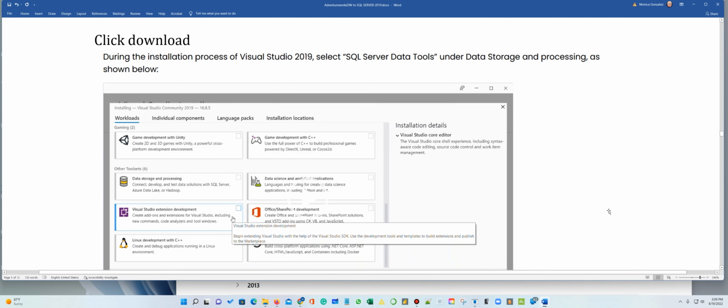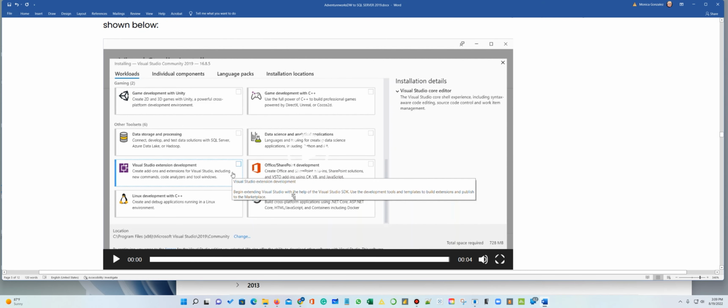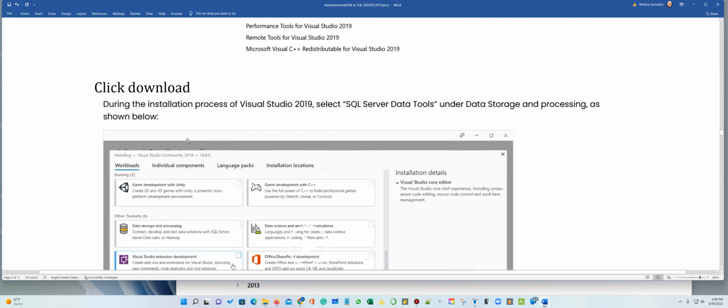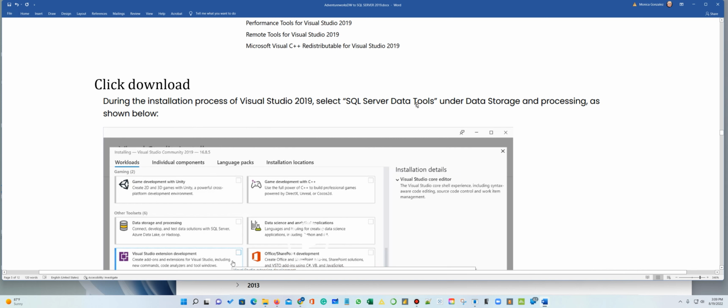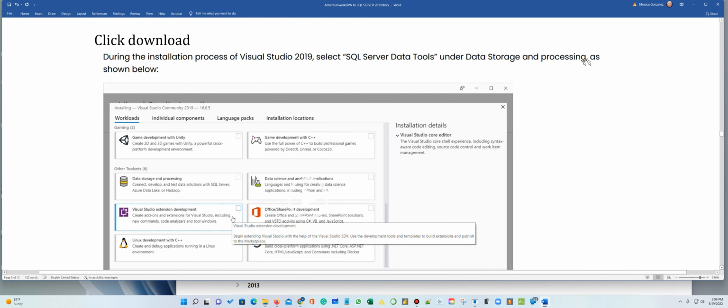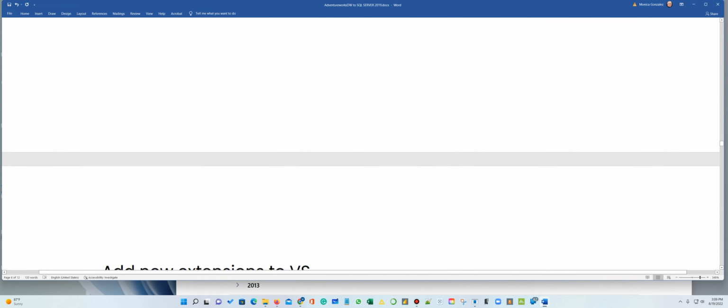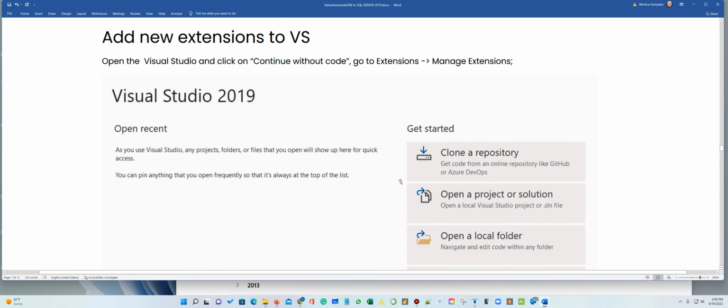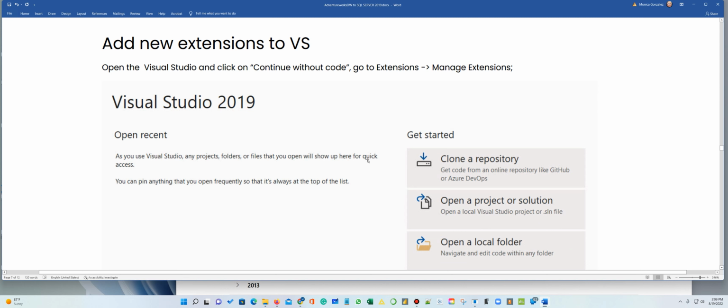When you do the installation, you're going to select here the data storage and processing. So select data, SQL Server Data Tools, data storage and processing, shown below. Okay, so after you do that, you install, you can open your software. Your software is going to take at least 20 minutes to get installed.